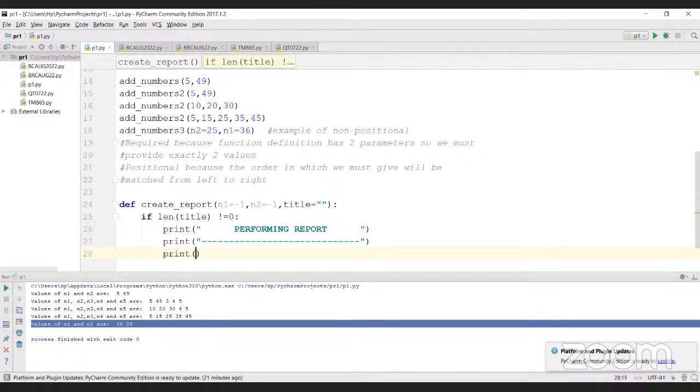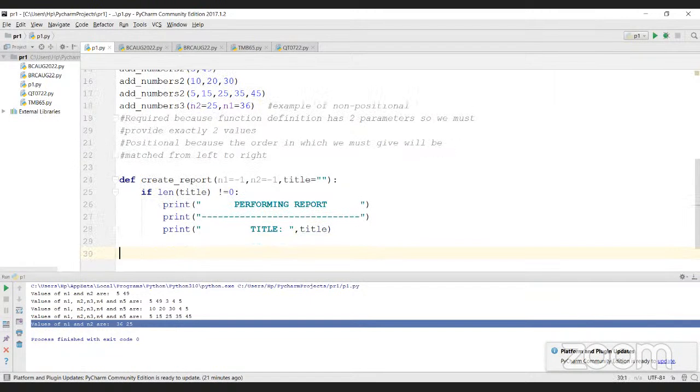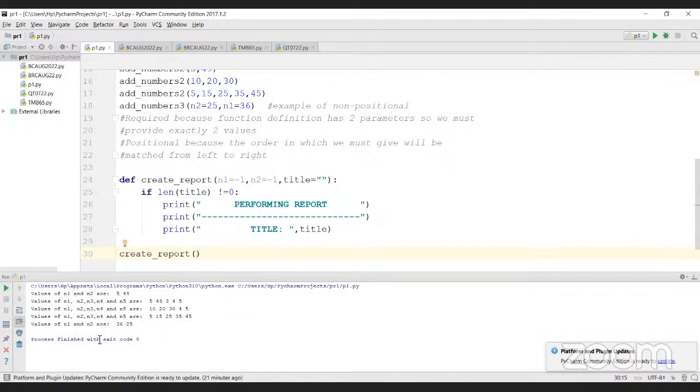And performing report, and I want to say print title followed by title, something like this. So what happens now? I'm going to call create report, and I don't pass anything. So what happens? Nothing is called, isn't it? Now I want to pass only title.